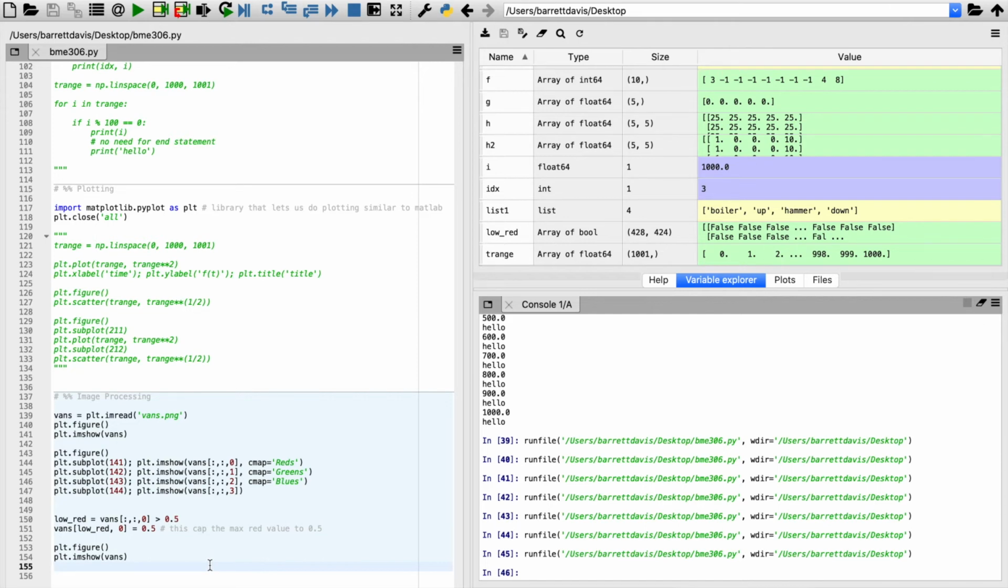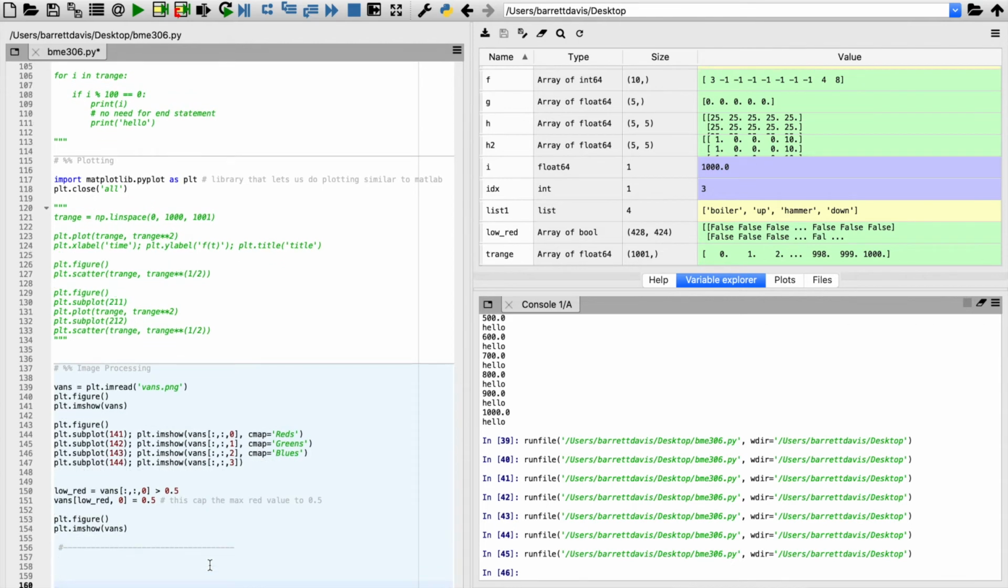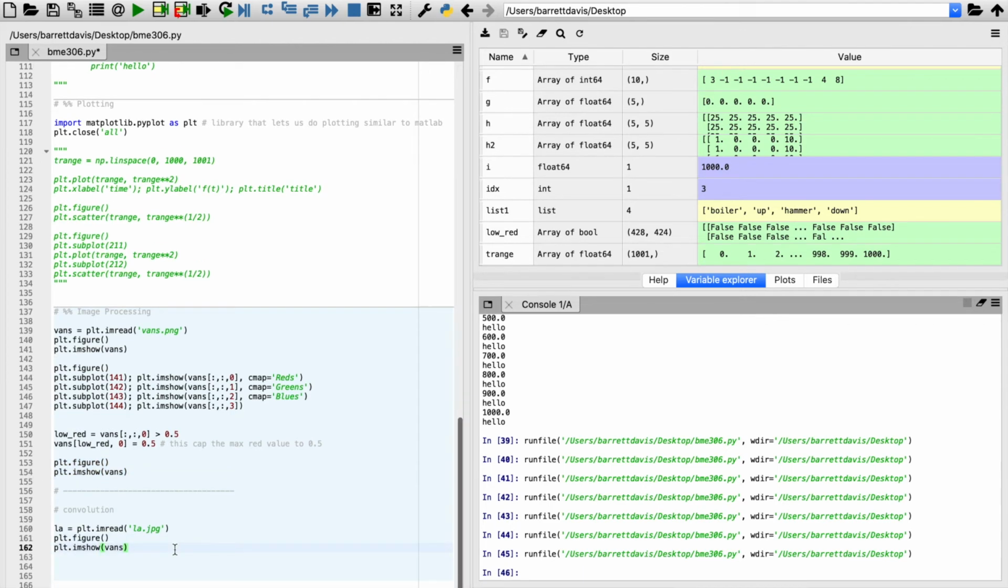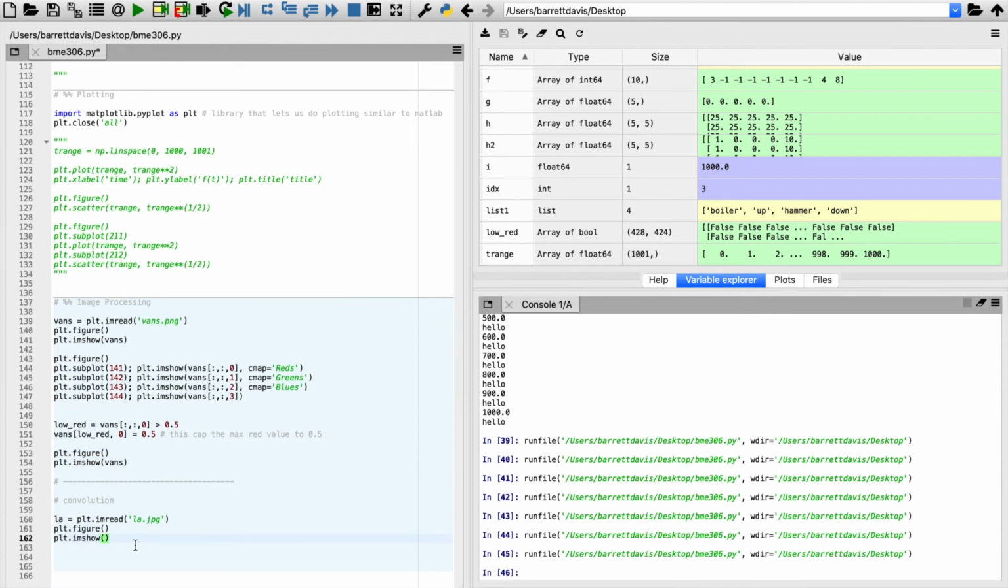Now what we're going to do is a little bit more involved image processing method, and we're going to do some convolution. Specifically, we're going to be blurring an image. So for this one, I'm going to import that photo of Los Angeles. I'm going to say plt.imread la.jpg, and we'll just show that like we did with the sneaker from before.